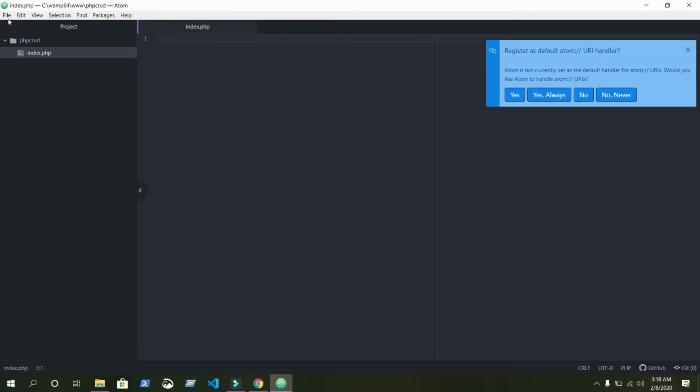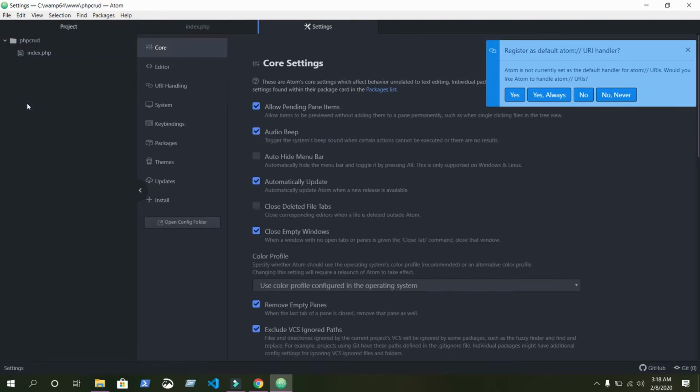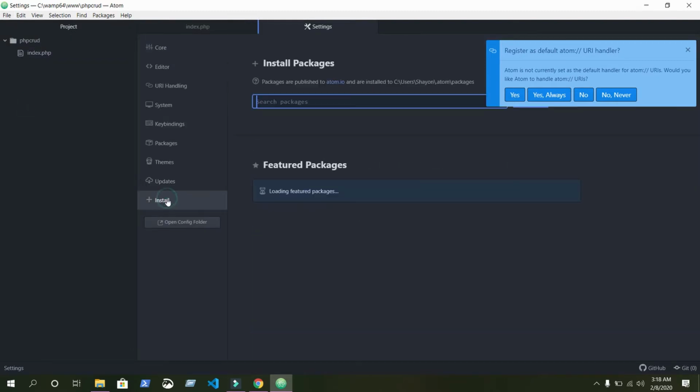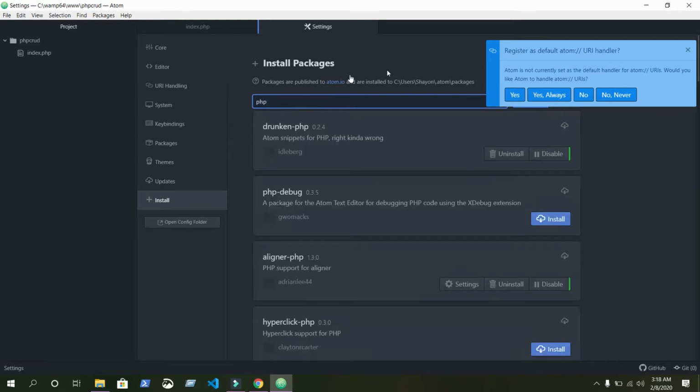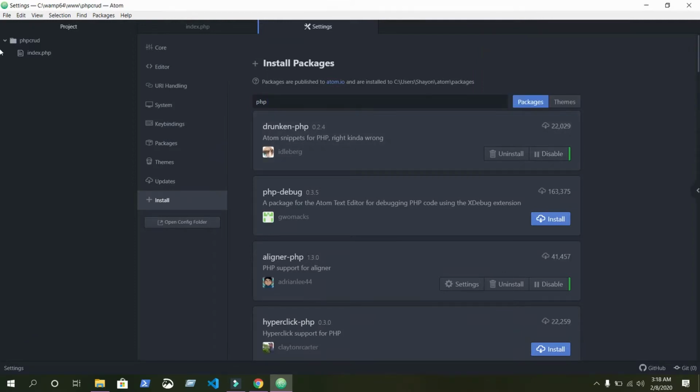Okay, before that go to File, Settings, and here install a few plugins. Just write php, enter. You can use any of these. I am using this one, this PHP one, and this one. You see the aligner and PHP plugins, these two I am using for now.